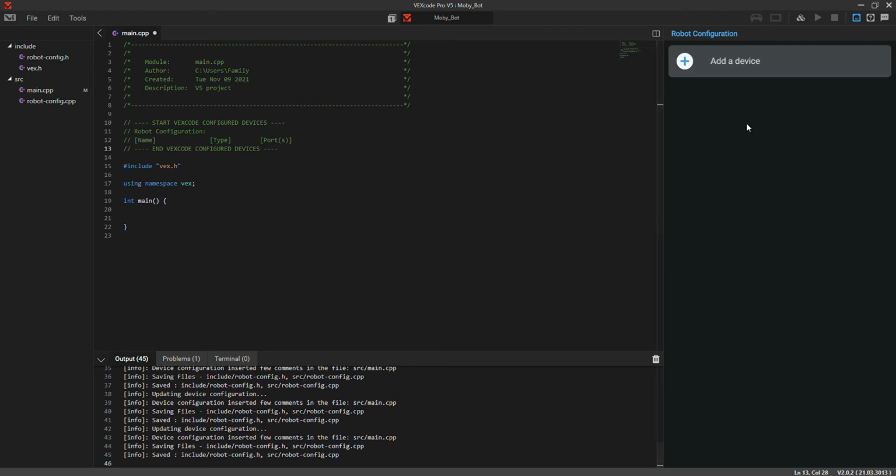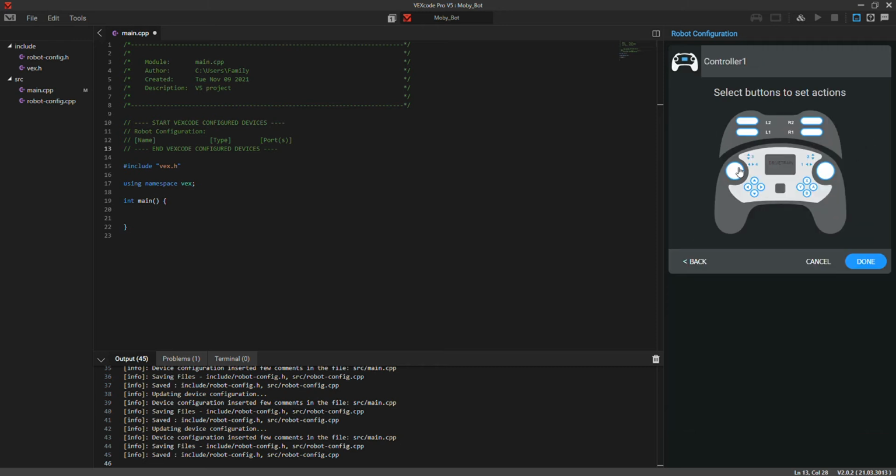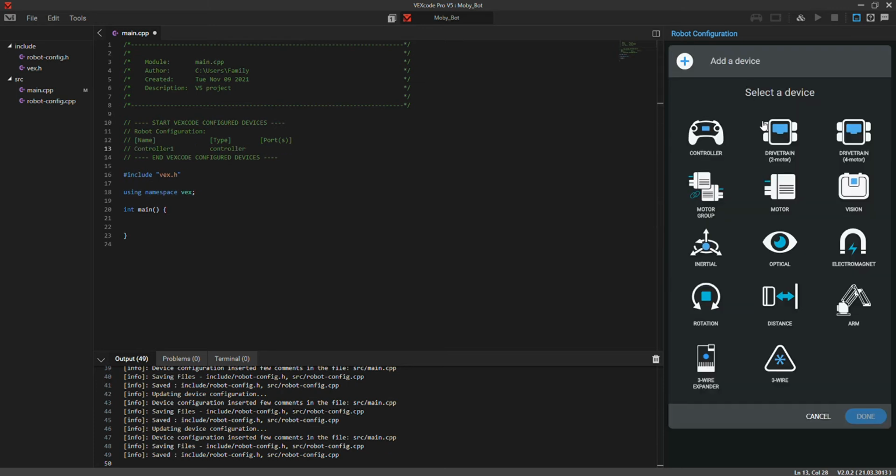Okay, so the first thing you're going to do is click add a device. You click that and you add a controller first. You don't mess with any of the buttons here because you could click them, but I don't recommend doing that right now. I'm going to save that for the end of the video. So you click done.